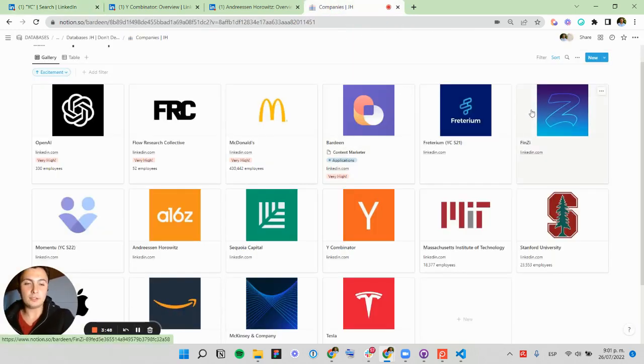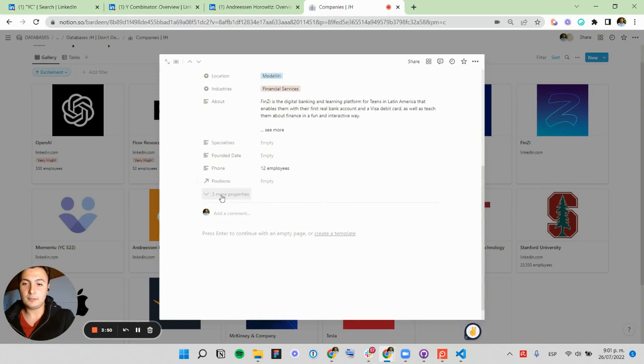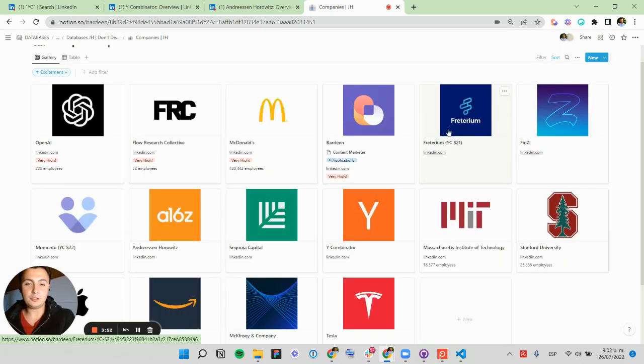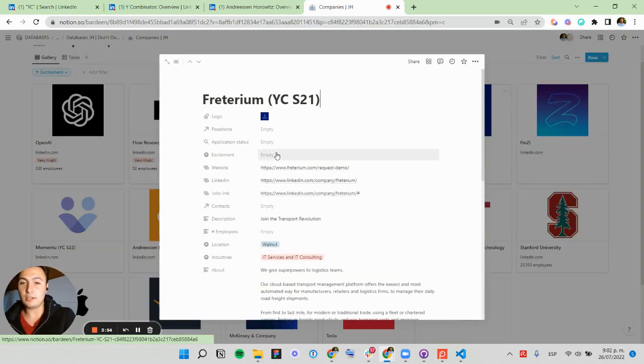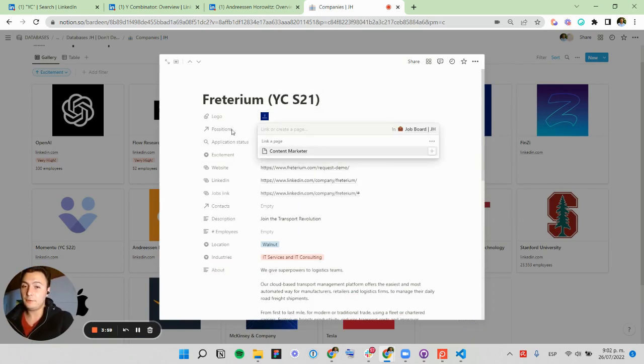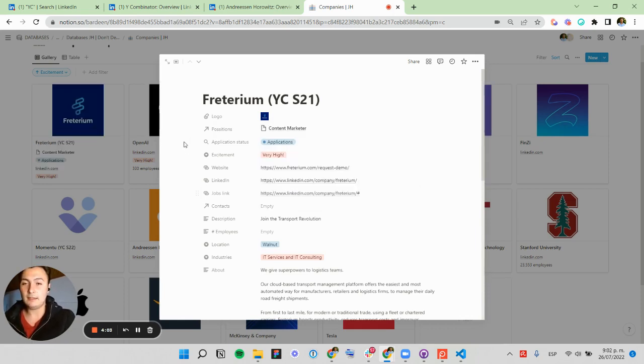Okay, and here we have the results. We got the company scraped with all of their information. And now we can start selecting and relating these companies into other fields from Notion, like positions from this, the level of excitement, and such.